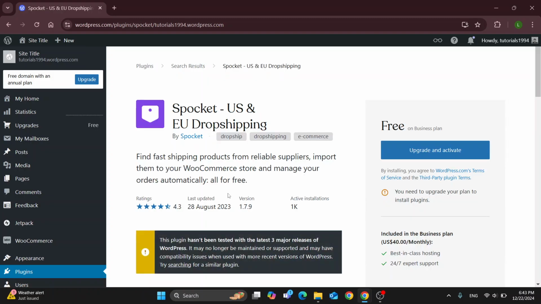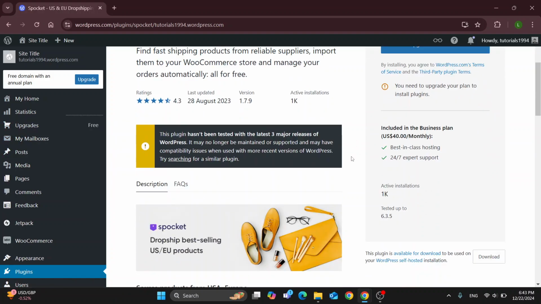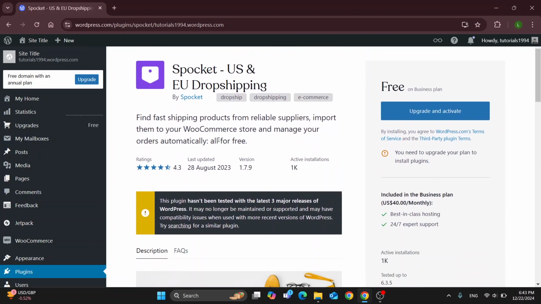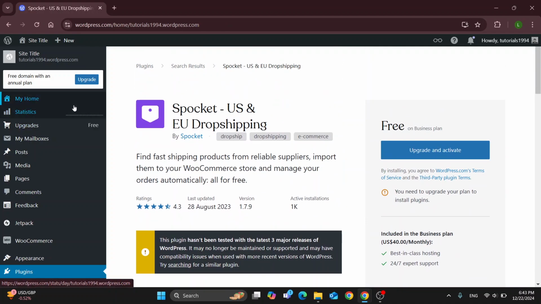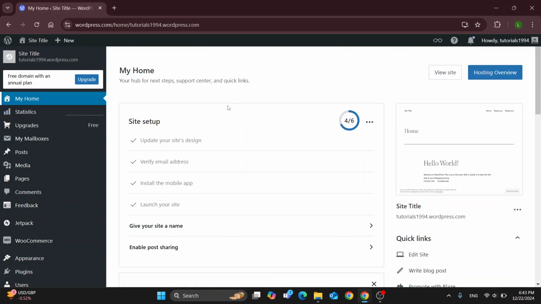One that a lot of people use is called Pocket. This is going to enable you to add products to your WooCommerce store and manage your orders using this plugin right here. All you have to do to install it is click the install button that's going to appear right here. By clicking the install button, it's going to enable you to add it to your WooCommerce store. Currently, I'm on a free plan, so I cannot install it. By installing it and setting it up, you can get started with importing CJ dropshipping into WooCommerce, and it's as easy as that. So I hope this video was helpful.